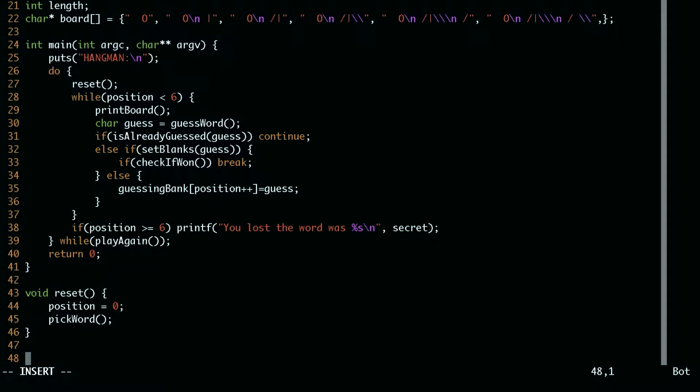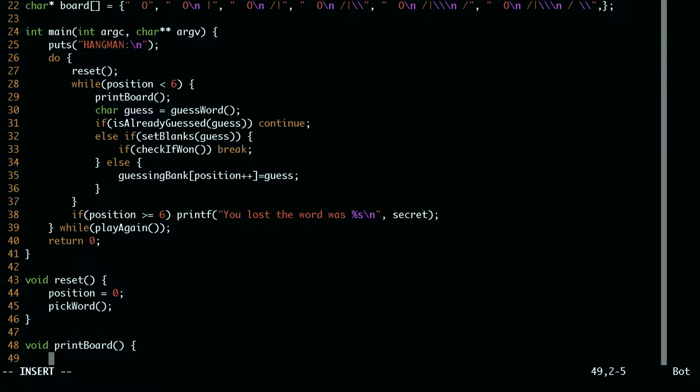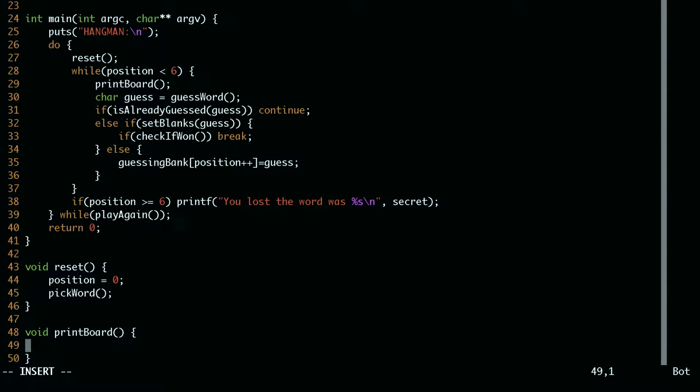Okay. The next function is that we have reset, then we say while position is less than 6, then I'm going to print the board. So right now what we're going to do is define the function print board. Let us do that right here. Print board is also a void function, and what this is going to do, it's going to print the board. Well, where are we going to print? What are we going to print? We're going to print the board at the current position, and we're going to use the position variable again.